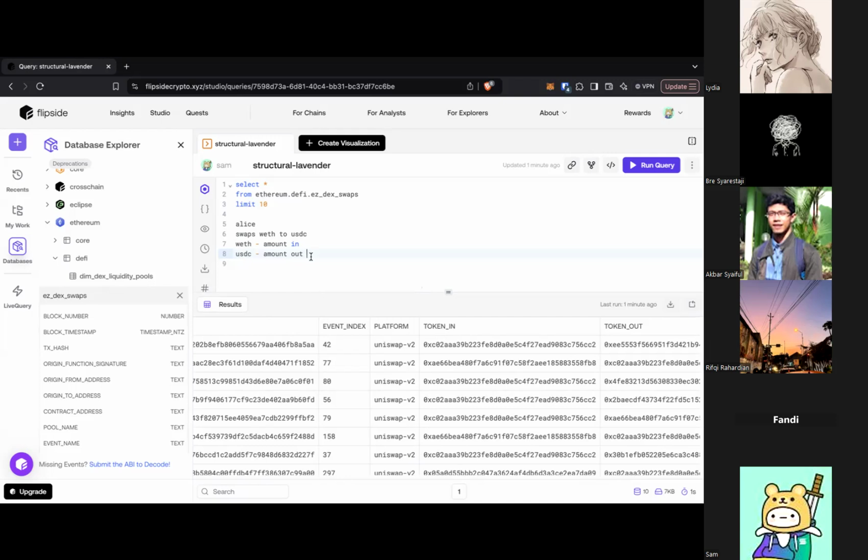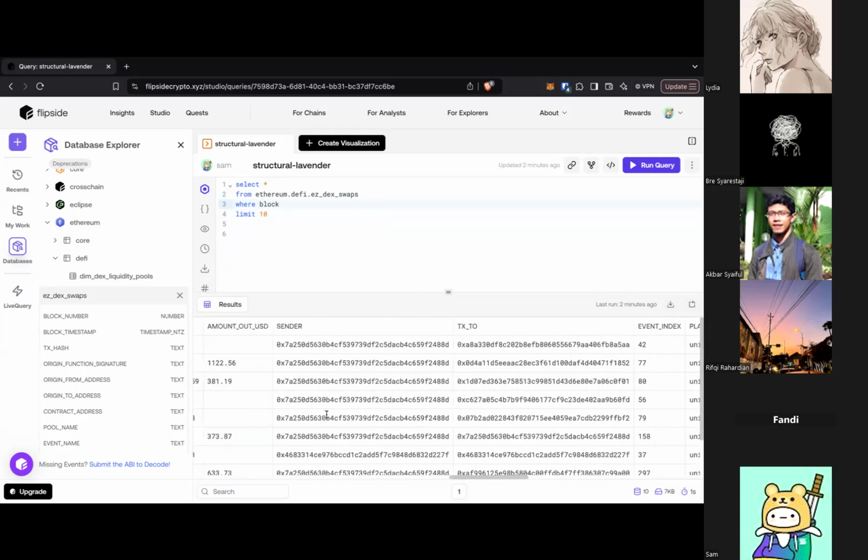So maybe we can do that. First, I want to know what are the available platforms in this table. So the first thing I would say is I just want to see data from this year onwards. So your first filter will be the timestamp filter.